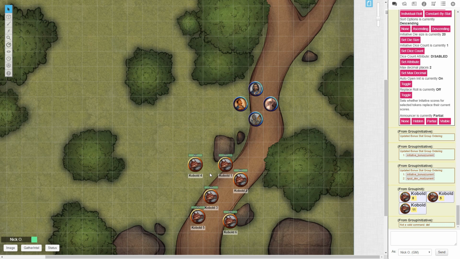all of them. So what we're going to do instead is use a script called Group Init. And Group Init allows you to roll initiative for groups of monsters at a time. This script is also included in Roll20's API script library, so you can just go right into your game and install it straight away. Once it's installed, there is a little bit of configuration you want to do. And I'm going to put the commands that you want to do down in the description of the video.